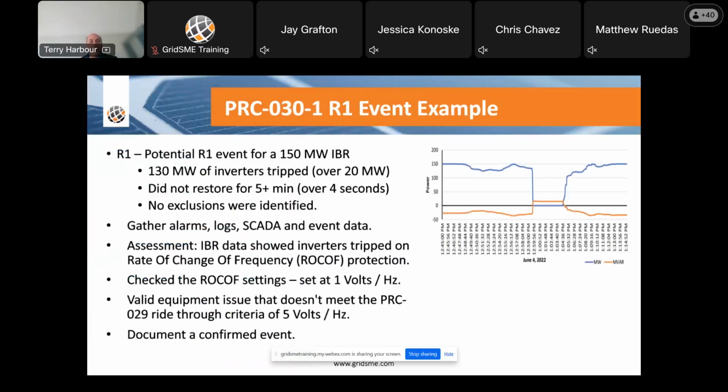Walking through our R1 process, we can look at that 130 megawatts of inverter trips, that's well over a 20 megawatt threshold. Those megawatts weren't restored for maybe up to 5 minutes, so that's well over the 4-second threshold. We didn't note any exclusions, so we'll go through the process of gathering information. We'll gather alarms, logs, SCADA, and event data, and then we'll do an assessment.